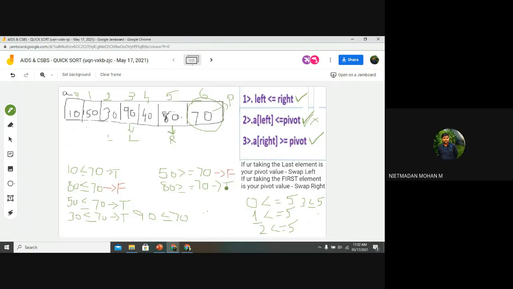True. 80 is greater than or equal to 70. The condition is true. Now what will happen? This right will move one step backward. This will become right. And what will happen now? 3 is less than or equal to 4 because the right has been moved one step backward. So 3 is less than or equal to 4.